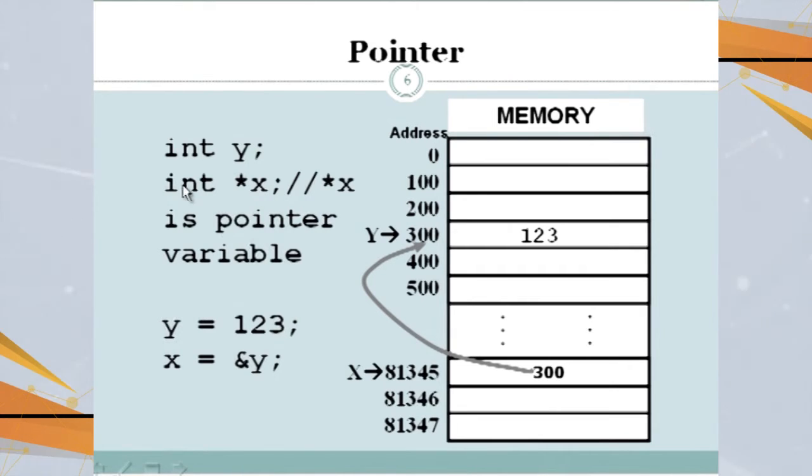The data type of the pointer variable means that the value of this pointer variable will be an address of the value of this data type. You should remember that the value of a pointer variable is always a memory address. You cannot assign normal values to the pointer variable. A pointer variable is specifically for holding memory addresses.